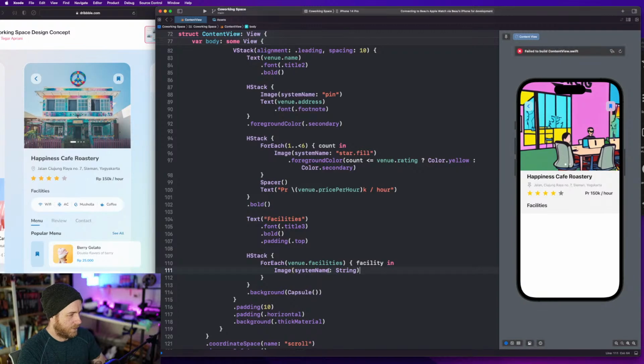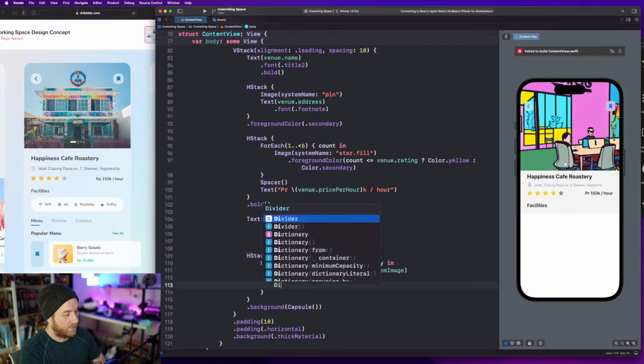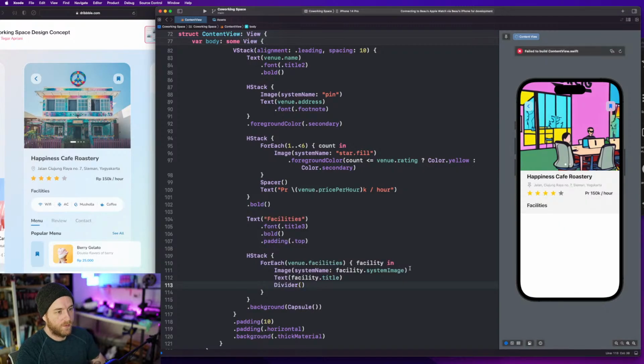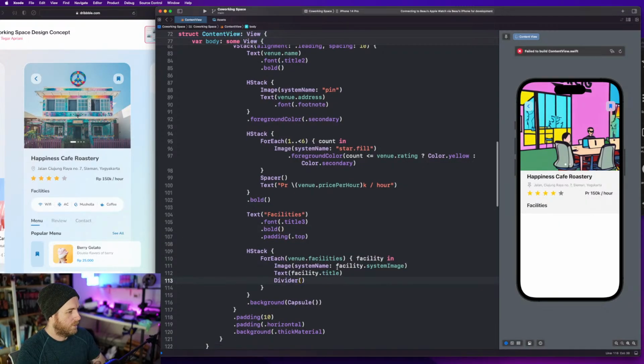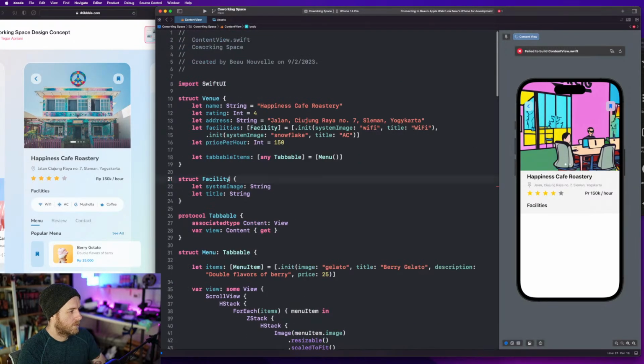I'll show you what I'm talking about. Facility, and then we go system image, and then we go Text, facility title, and then let's say we add the divider. Facility needs to conform to Identifiable.